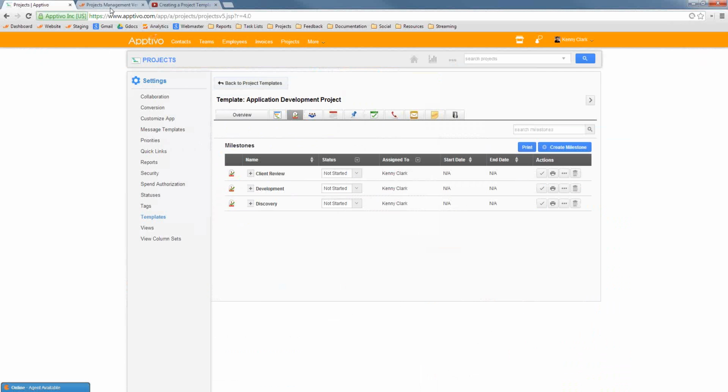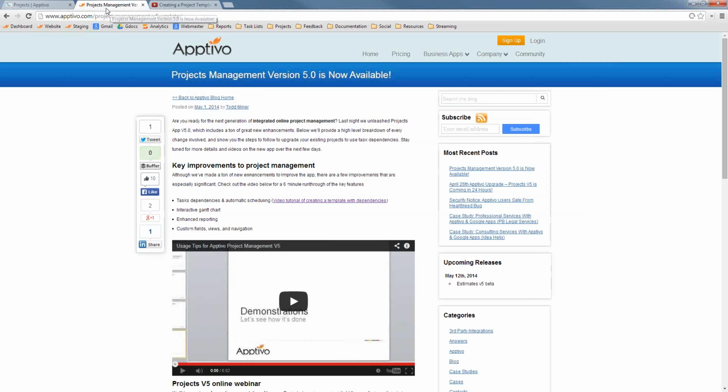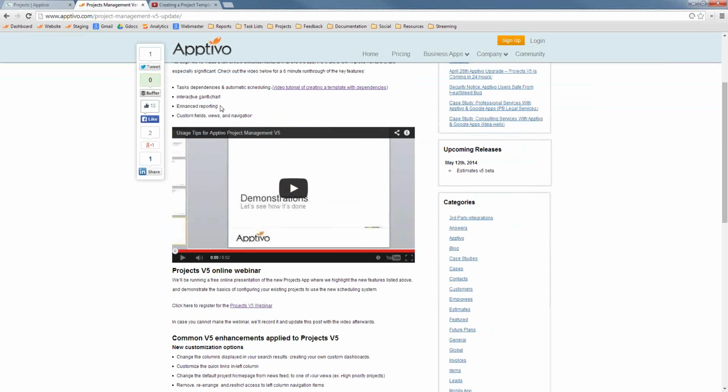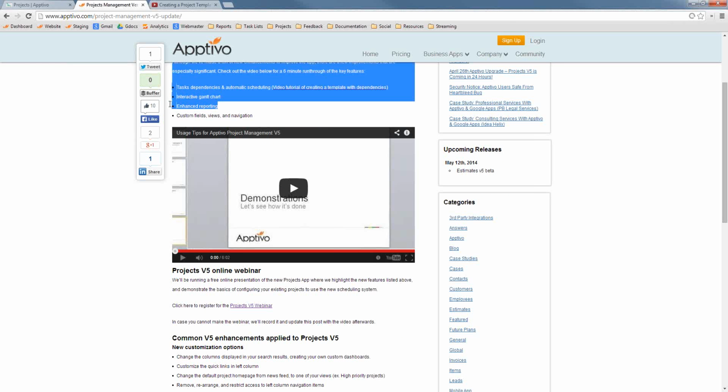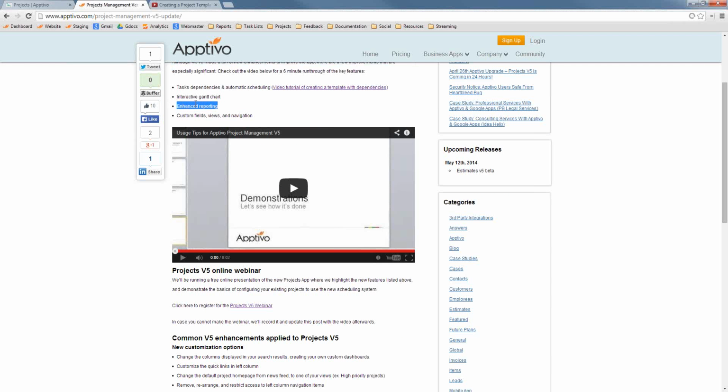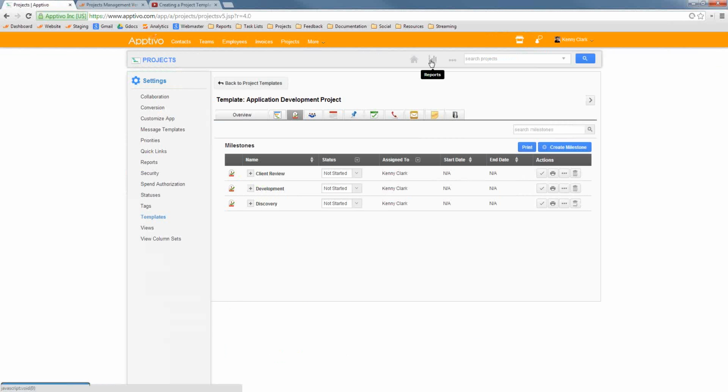Okay, so task dependencies Gantt chart, huge feature. Let's go ahead and talk about all these other little improvements that we've made, because that's really the unique enhancement. That's what Projects V5 is centered around. There's also a lot of other things that we did, one of which is enhanced reporting. And this comes in two different ways. One is we've actually added a couple new reports.